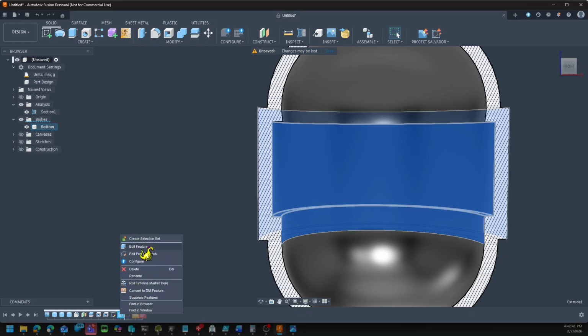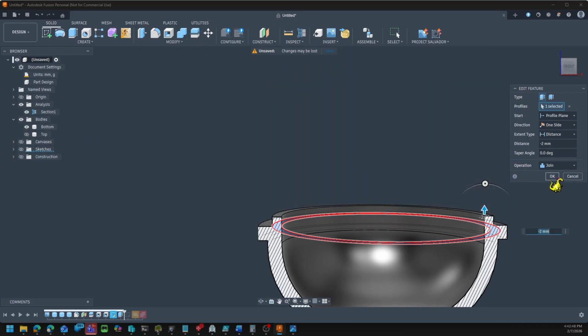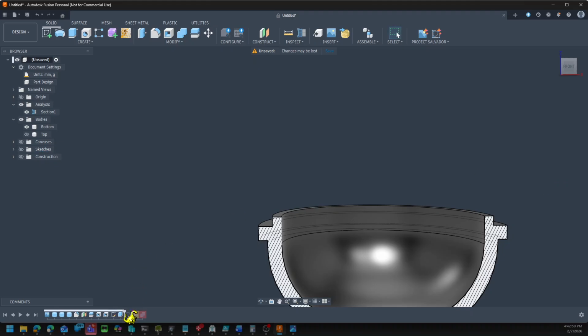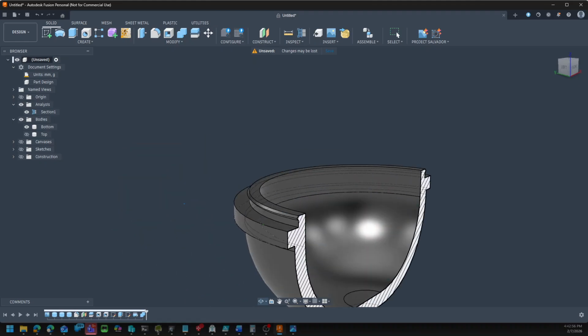And edit this. And just like we did before where we did the join, I have to hide the top so it doesn't weld the two together. Okay, now let's grab this, drag it forward now. Hey, there it is. Perfect.